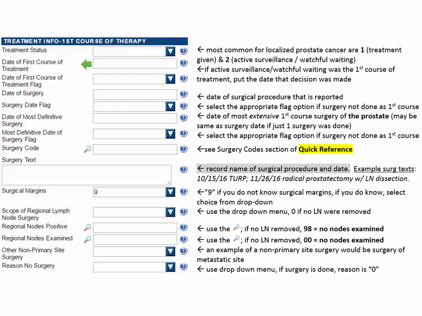If the treatment is active surveillance, the day that the decision was made goes in this data field. Reminder that flag is blank when you have a date, but if you don't have a date, for example, because surgery wasn't done as first course, then you will select an appropriate date flag. For example, flag code is 11 when there is no date for surgery because it wasn't part of the first course of treatment.